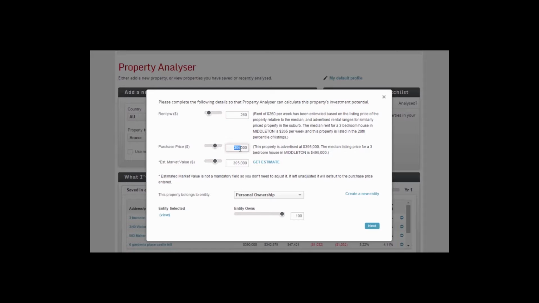Now, it's on the market at $395,000. Let's just say that we're confident of getting it at a discount. So we'll change that to $375,000. Now, if you think the market value is actually more, you can adjust that here. If you're unsure of what the actual market value is, click on Get Estimate, and this will go off to Australian Property Monitor's My Valuer. My Valuer will then look at all the sold, for sale, for lease, and give you an indication of what the value of that property is. You can then enter it.